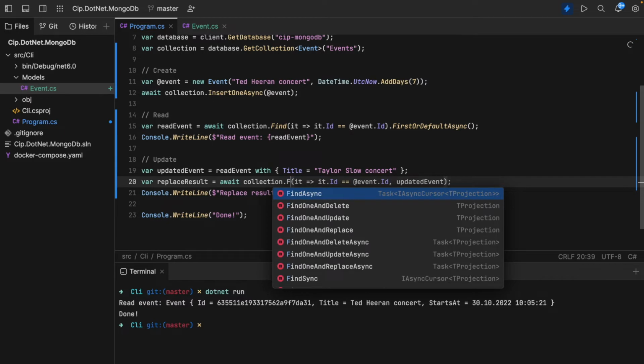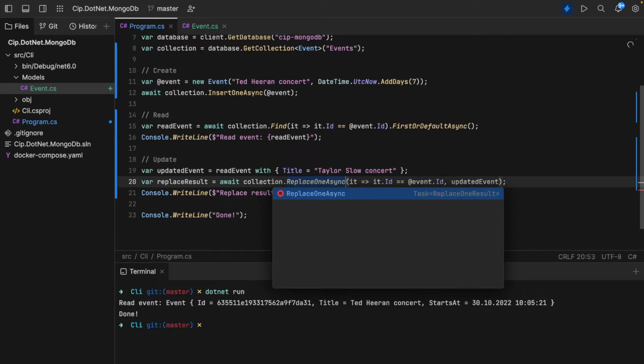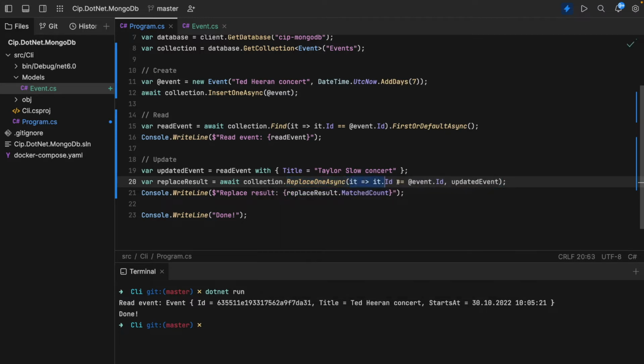Also, I want to mention there are methods like FindOneAndDelete, Update, Replace. Those FindOne methods will also return you the record before it was modified. So if you delete something, it's going to return that deleted record and then it's going to delete it. Okay, for now, ReplaceOneAsync. It also expects an expression and an updated event, and it's going to replace the entire document. Let's run it again.